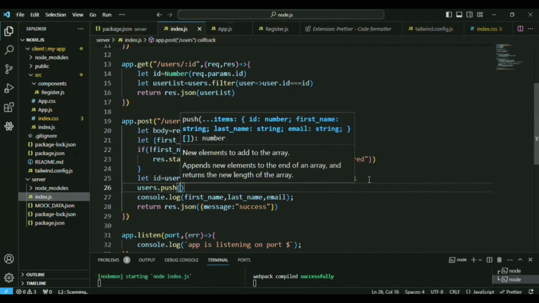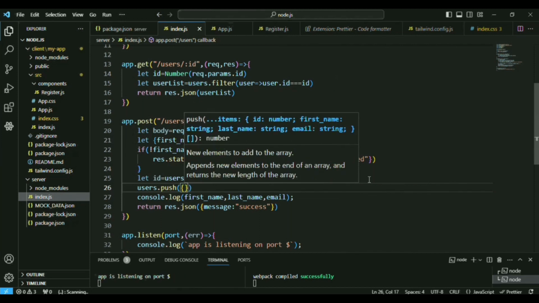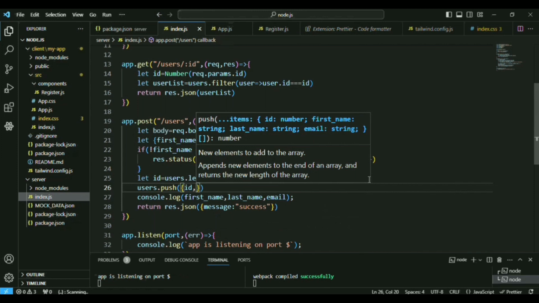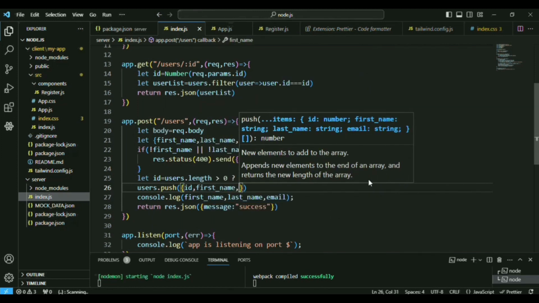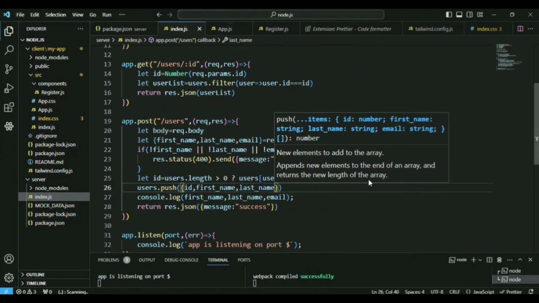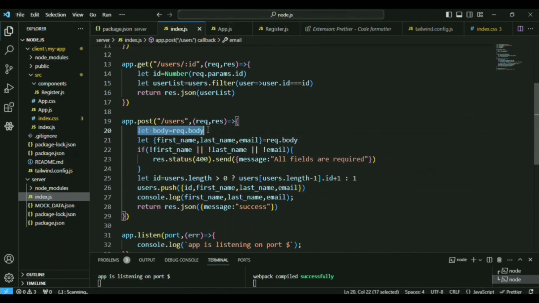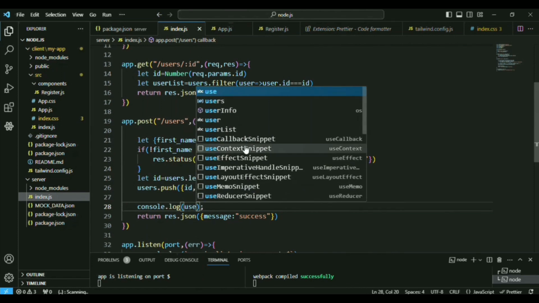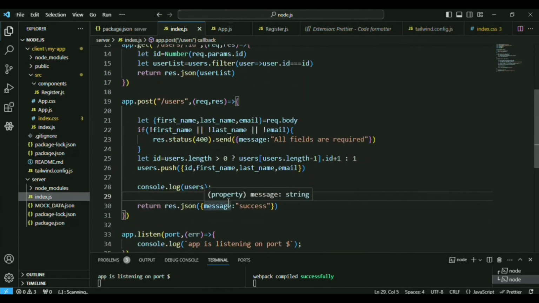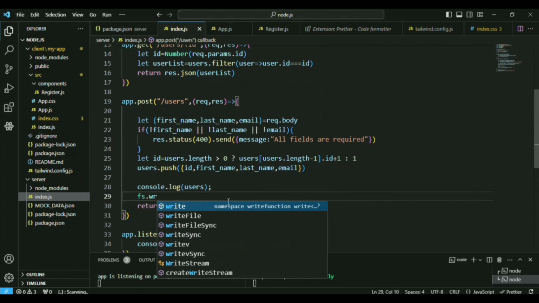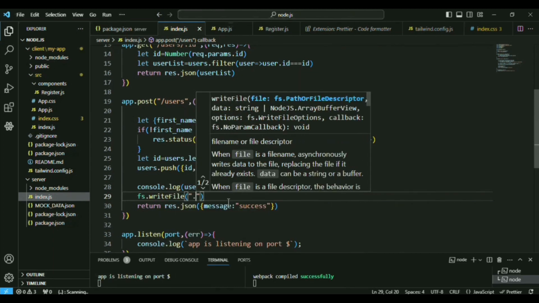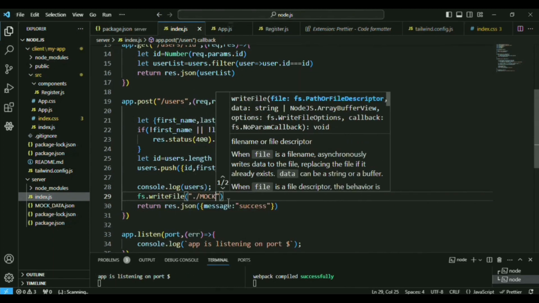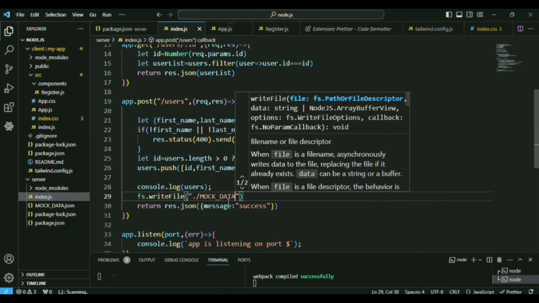Now we will push that new user into our list users. We will pass the id, first name, then we have the last name and email. We don't need this body, so let me remove. Then I will console log these users. Now we will write it into the file. Append the new user into the file mock.data.json.